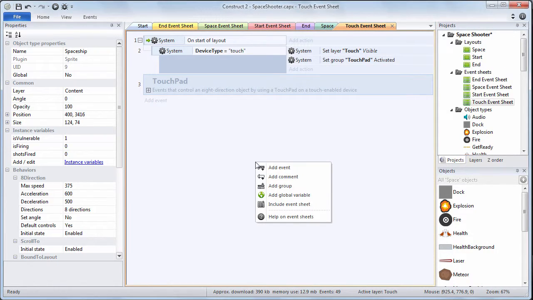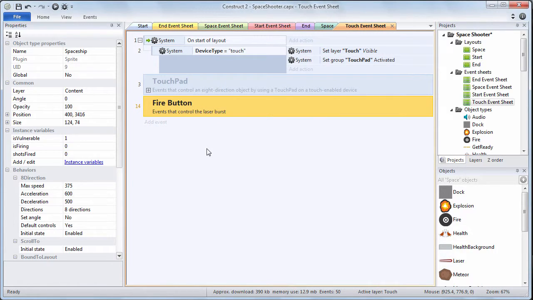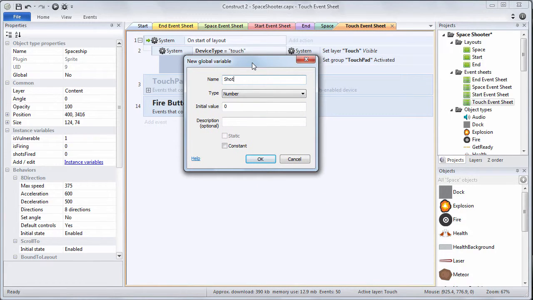We need to go to our touch event sheet. We're going to add a group. That group is going to be called fire button. Any event that has to do with firing our laser burst will go in here. We need a global variable. This is going to be called shot count. This is a global variable that defines how many lasers to fire in each burst. We're going to go ahead and shoot 10 at a time.